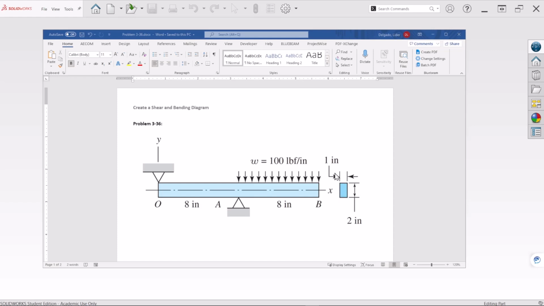This is a rectangular beam and we have a uniform load of 100 pounds per inch, and look at the supports location. So there is one support here at the upper section and there is another one at the middle of the beam. Overall beam length is 16 inches.